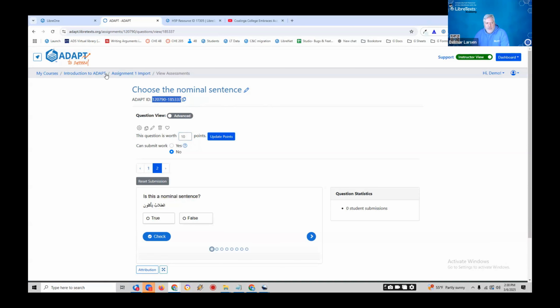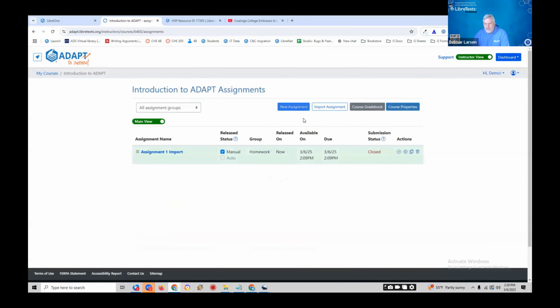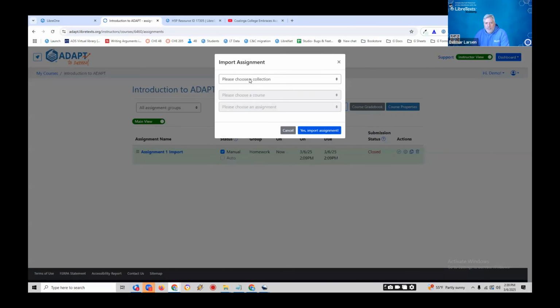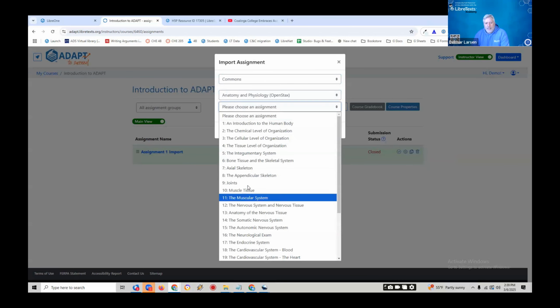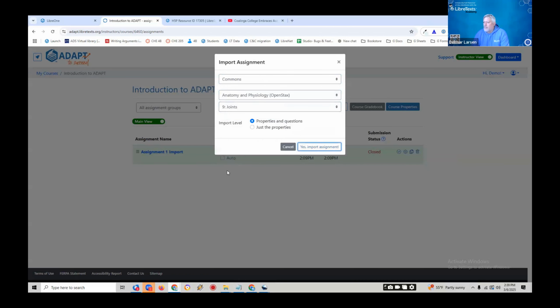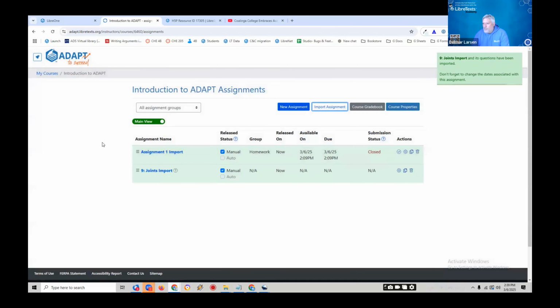Okay, so let's go back to where we were and do a little bit of hands-on work. I want you guys to pull up your course, and I want you to add an existing assignment to your course. So that means click to import assignment and find something. It can be in Commons or public courses, because you probably don't have any other courses in your Commons. Grab something like joints, and bring it in. Once you've done that, give me a thumbs up. So I'm comfortable with you guys going through that process.